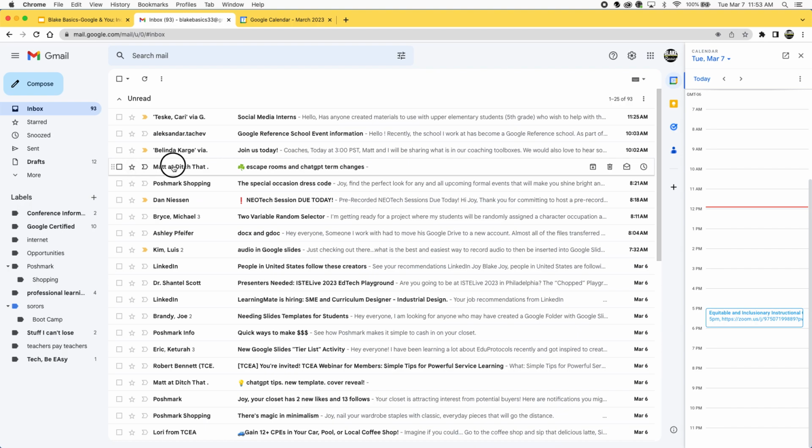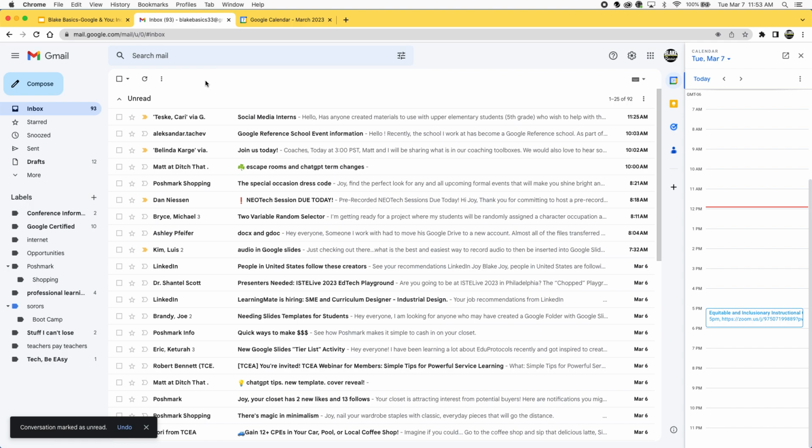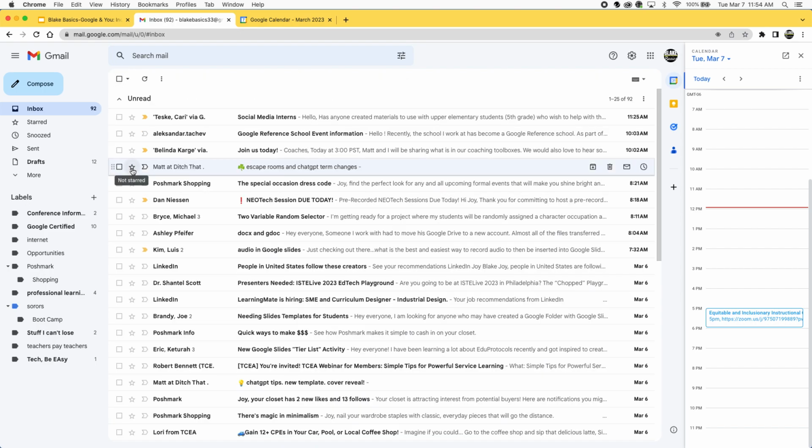But if it's something like this email, maybe I want to get back to it, I like to click mark as unread so that I know it stays bold and I can get back to it later. Another component here is you can also mark it as important or add a star. So the star component is found here. Also, you can star any email by clicking this or mark it as important by clicking this.